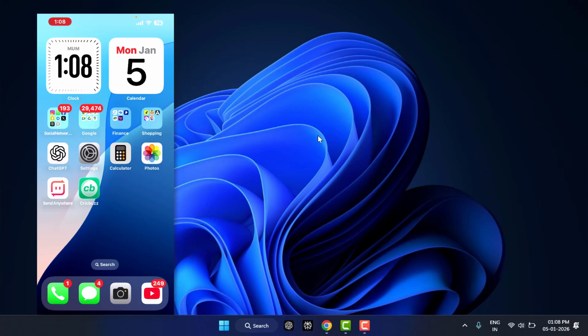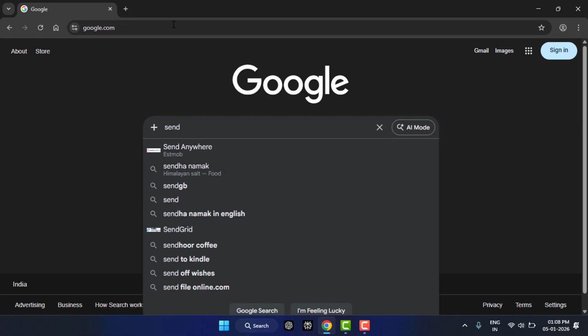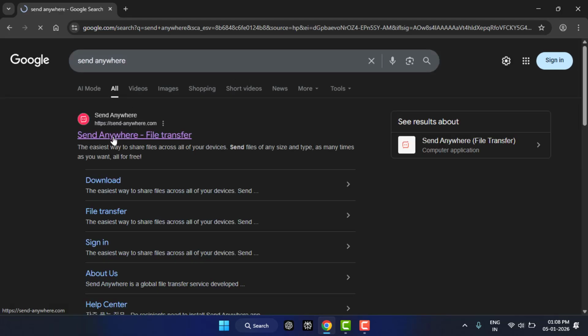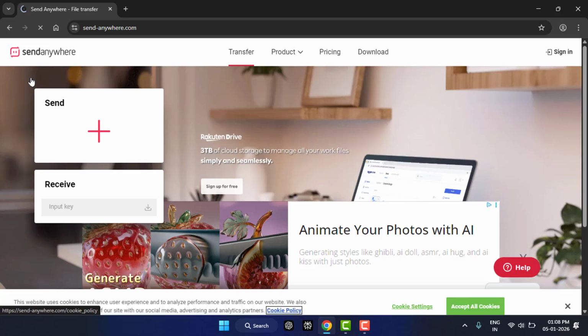On your PC, you need to open any web browser like this. In Google, you need to search Send Anywhere, and open this official website. Send Anywhere also comes with an official app, but for now we are not going to install the app.